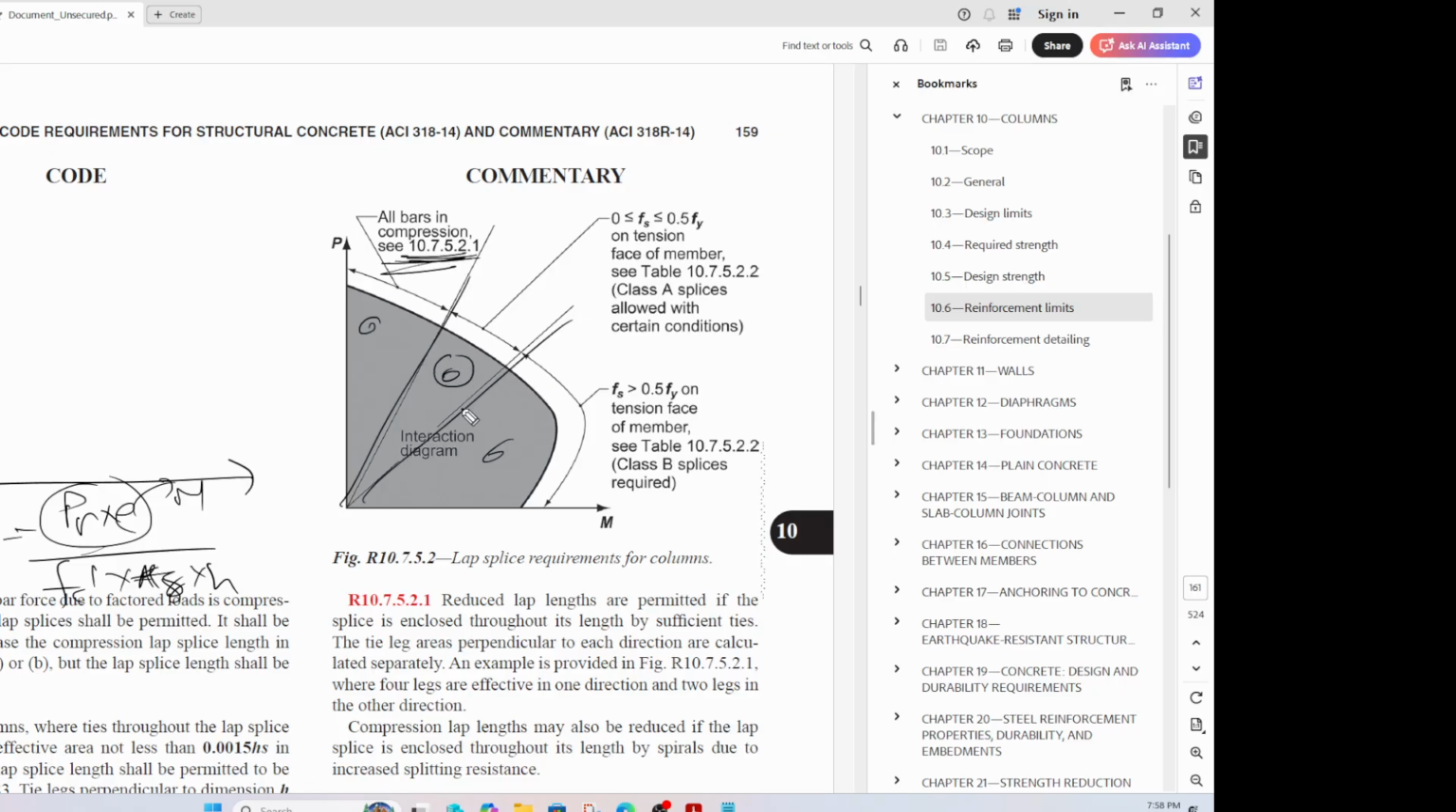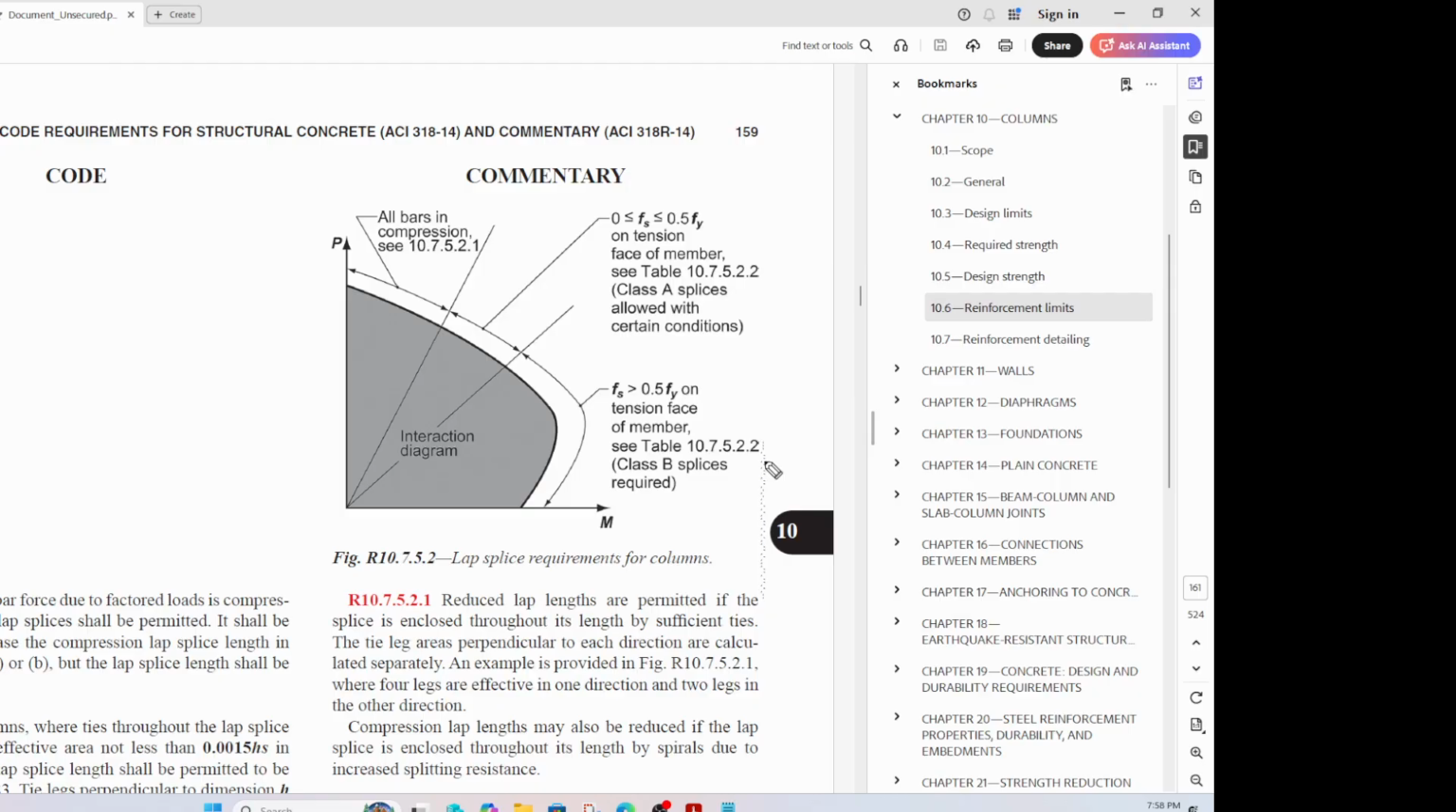If you fall here, the bars are no more in compression. There are some bars in tension, and a class A splice can be used in that location, so you do your calculation based on that. If you fall here, that means your bars have significant tension in them, and you need to provide a class B splice and do your splice calculation according to that section there, right?